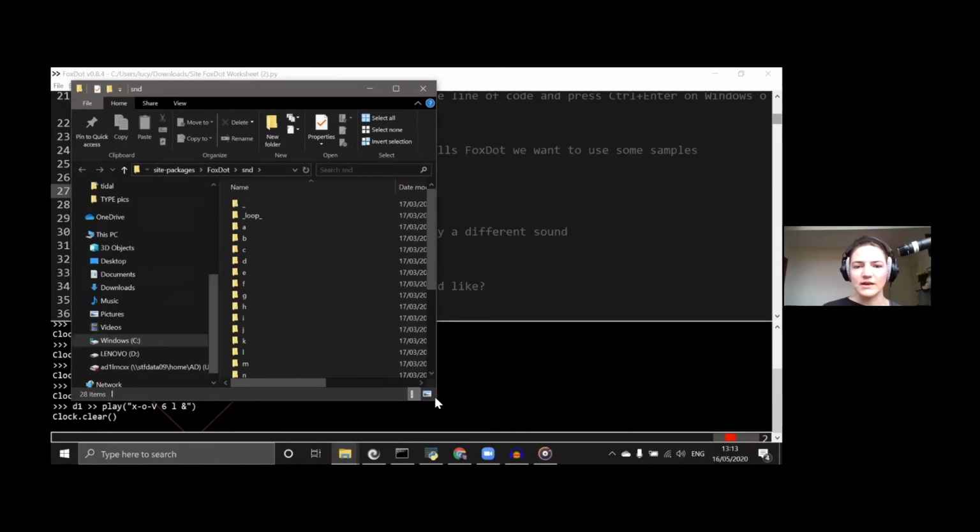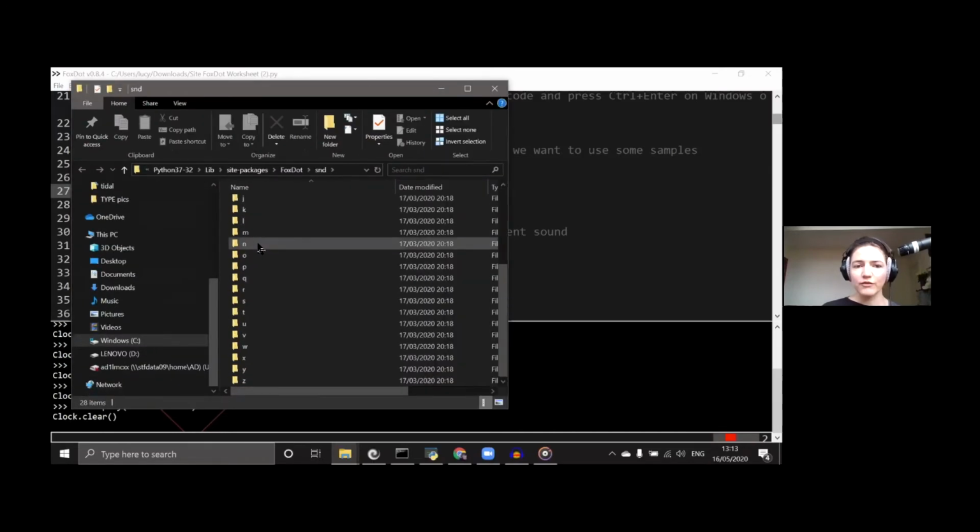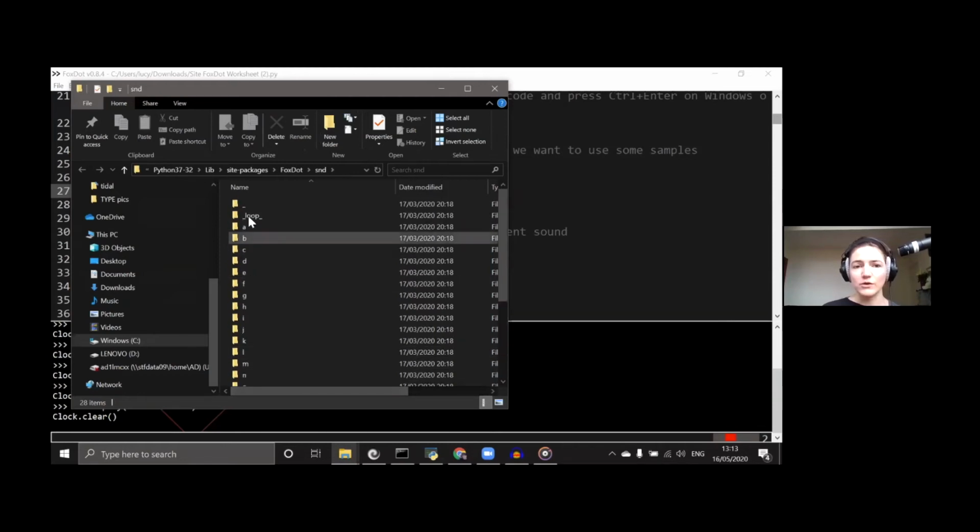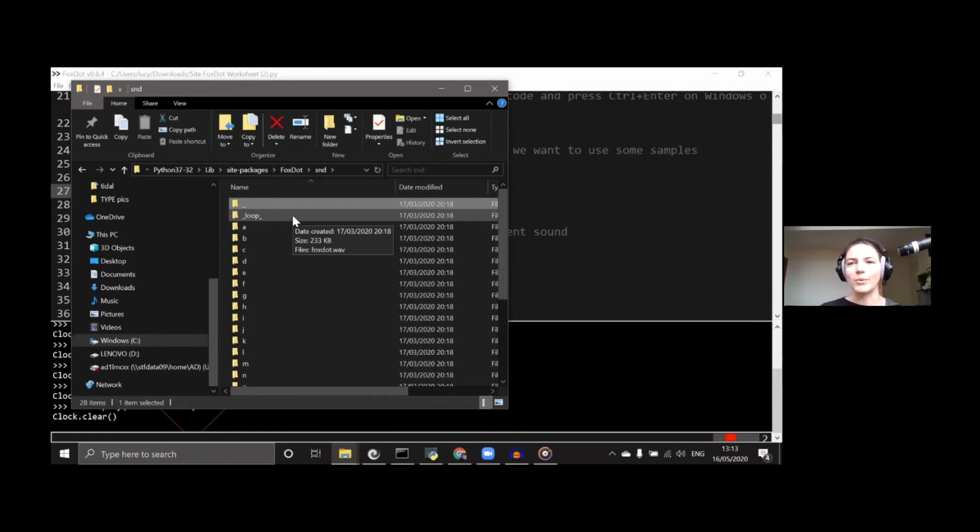So what you'll see is that you've got a folder for each character of the keyboard, and then all your numbers and symbols are in this underscore folder at the top. Don't worry about this loop folder for now. That's a little bit more complicated. That's where you put loops that you want to play, you can mess about with them and put them in there.